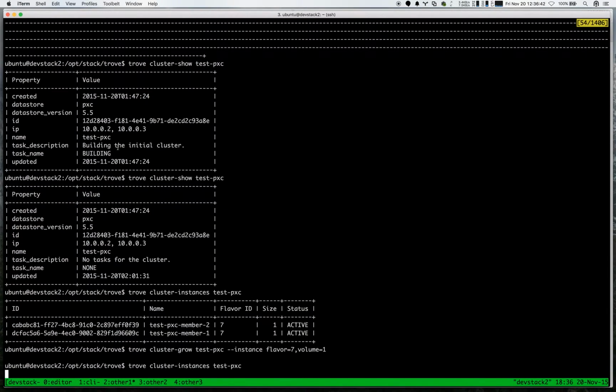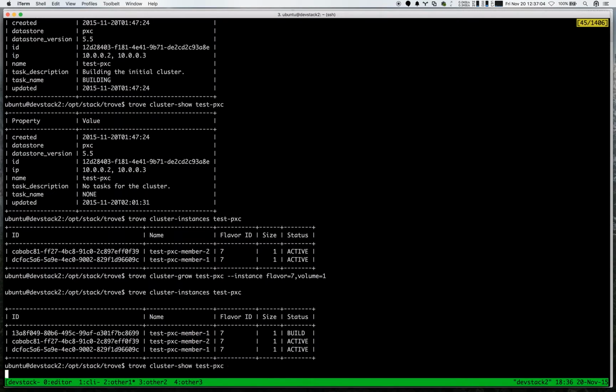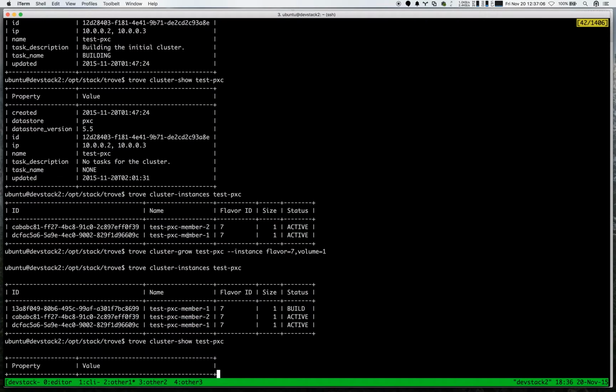So we see the cluster show is in building, and we have the two IP addresses from the initial building cluster. Then we have the cluster show again, and we see that it's completed, and we have the two IP addresses. If we look at the cluster instances, which shows the list of instances in this cluster, we see the two instances and they're active. And then let's grow the cluster.